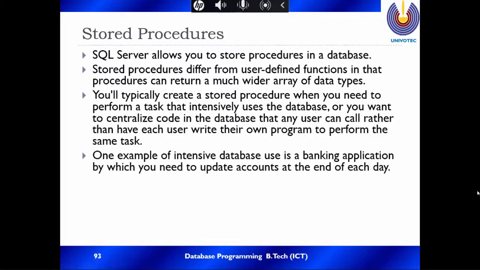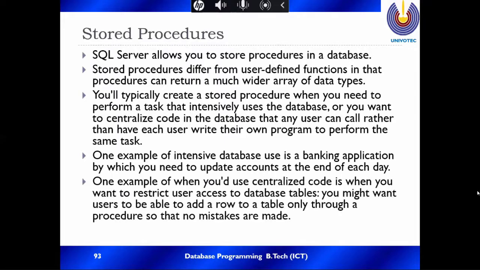Here you can see one example of a database using a banking application, in which you need to update the account at the end of each day. Previously, at the end of the day they updated the whole account, but now the banking database works 24 hours, online. Earlier, about 20 years ago, they had a manual system, so they updated accounts every day.